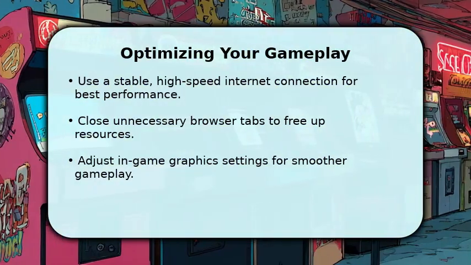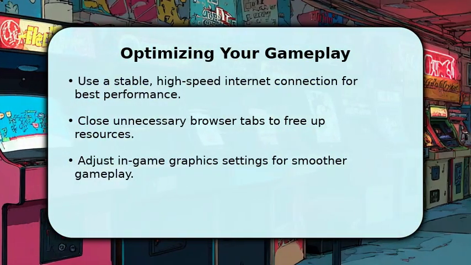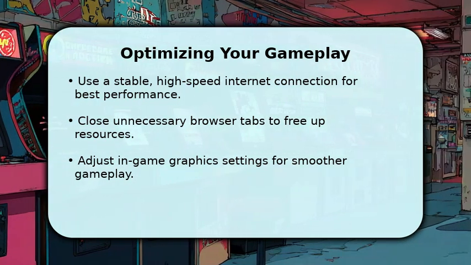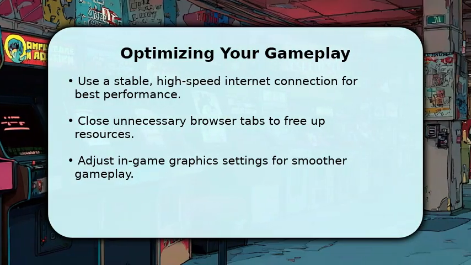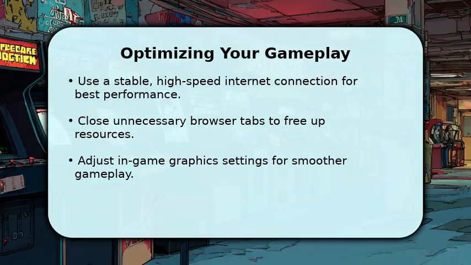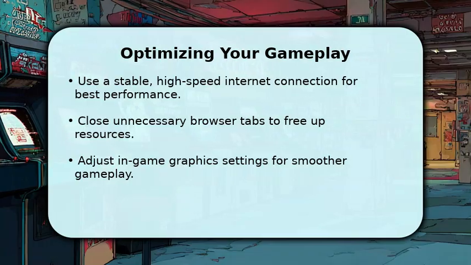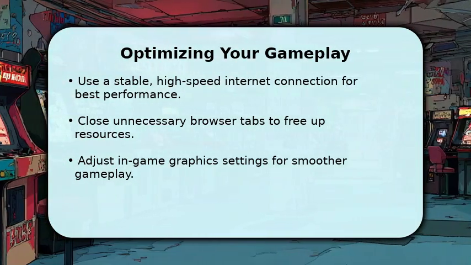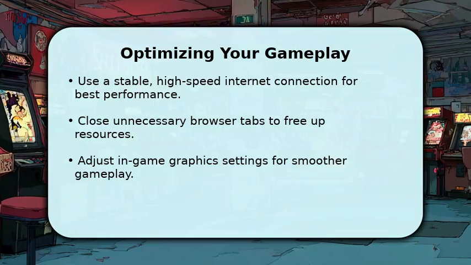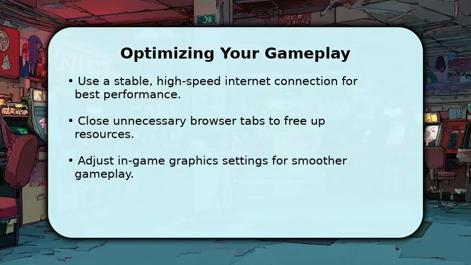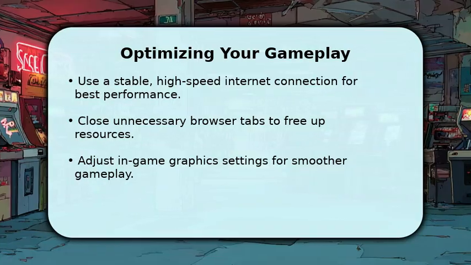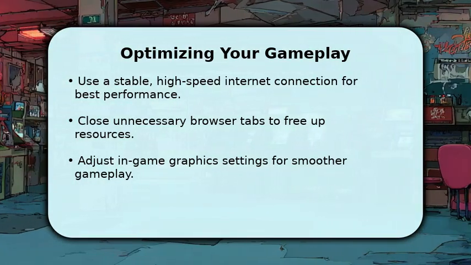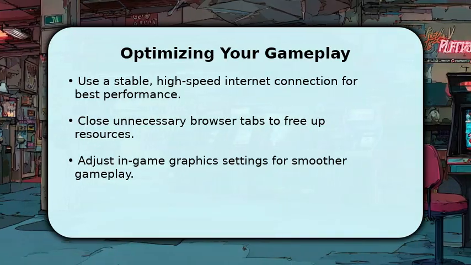For the best possible gaming experience, a stable and high-speed internet connection is absolutely essential. Cloud gaming relies heavily on your network, so a strong Wi-Fi signal will minimize lag and improve responsiveness. Additionally, close any unnecessary browser tabs or applications running in the background on your Chromebook to free up valuable system resources. You can also adjust Roblox's in-game graphics settings to a lower quality for smoother, more consistent gameplay.